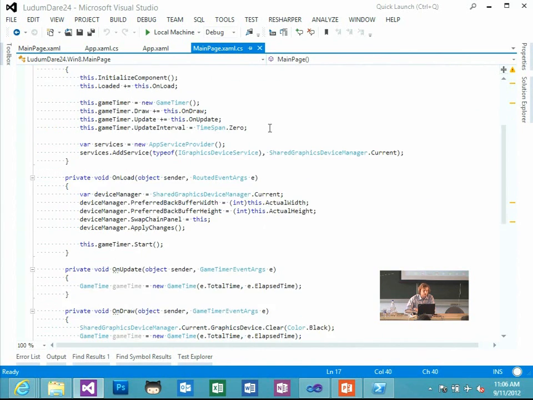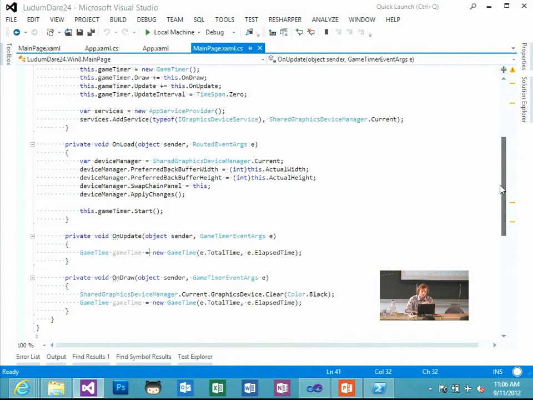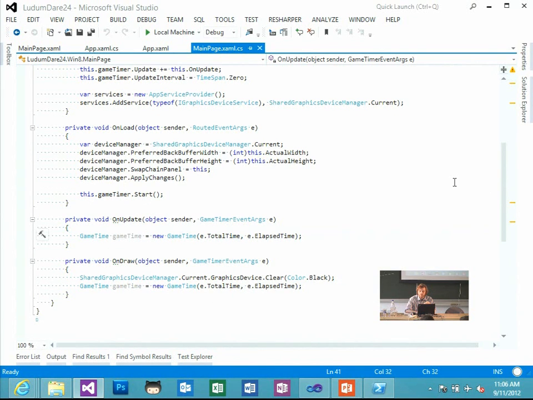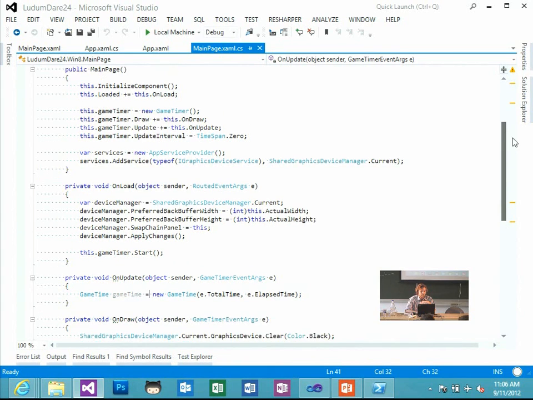So you can see here we create a game timer. The game timer has got events for draw and update. You have it get going at a certain interval. On load, we start it, and then right now we don't draw anything. As you can see, we don't update anything. But later when we have a game, we'll do that.